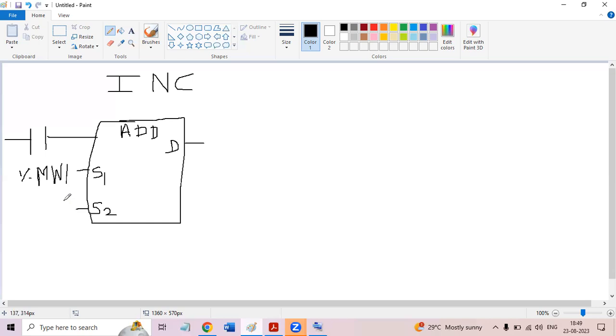So I want increment by 1, so I put here 1. And destination will have the same variable, percentage MW1. Another thing, suppose I give here I0, and consider it is one push button. So when I press this push button, it will start incrementing 1, 2, 3, 4, 5, 6, continuing.